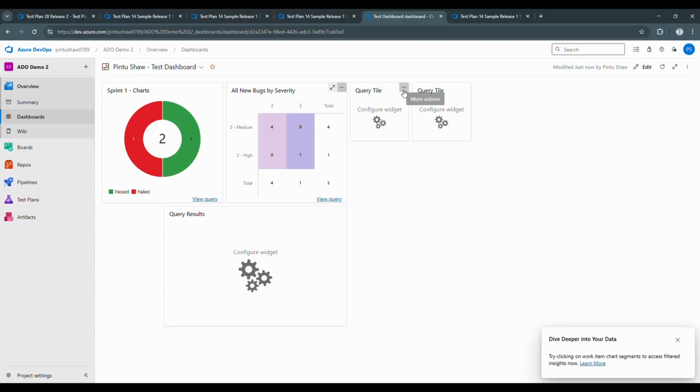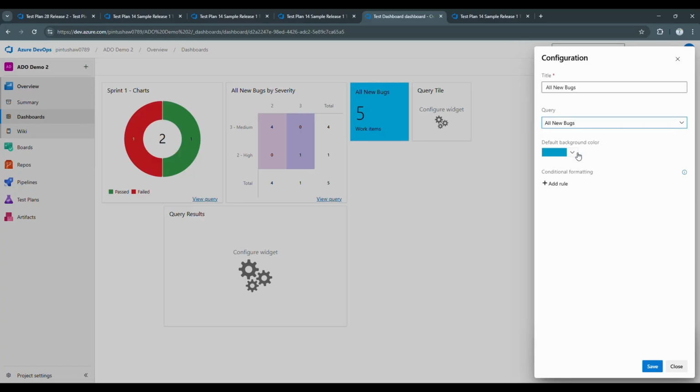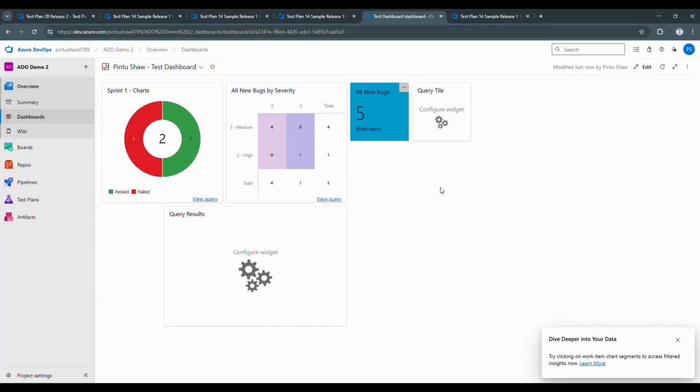This query tile is very simple and useful. Here you can have a query, but it will show only one number. Suppose I'm selecting all new bugs. That's it. It will show the count of all the new bugs, so it's like a counter. You can have multiple query tiles, and you can have multiple charts of any type like this. You can have more than one. This also you can have any number of.